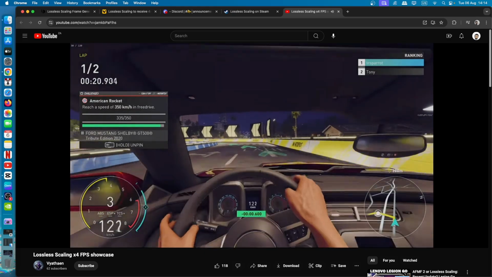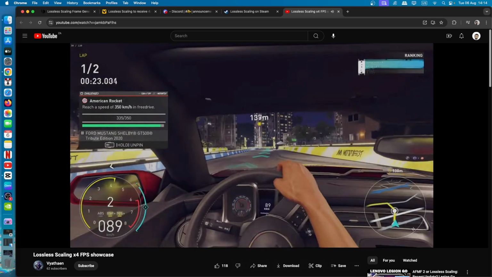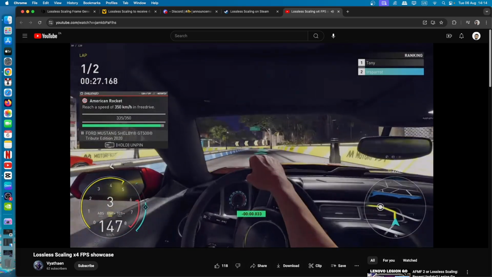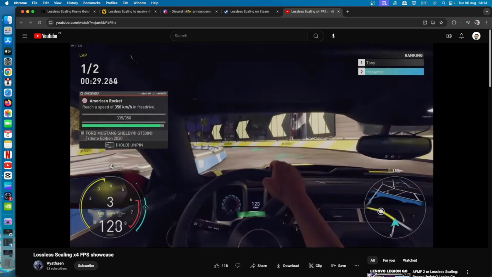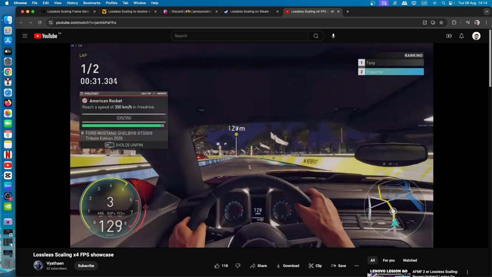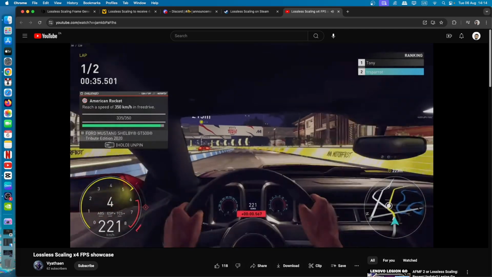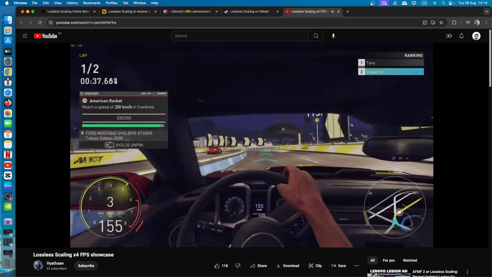So here you can see they obviously taken a base frame rate of 30 frames per second and quadrupling it to 120 frames per second. So obviously the use case for quadrupling frame rates, it's gonna depend on the game, which is more suitable.